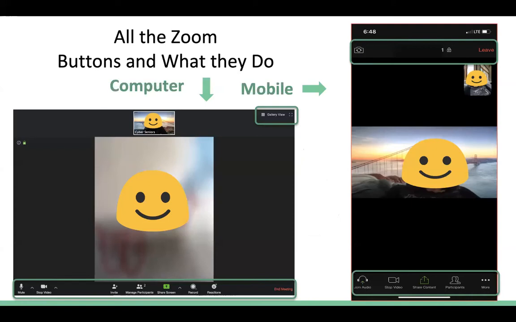We're going to go through all the buttons within your Zoom meeting. So whether you're on your computer or on a phone or tablet, you're probably seeing all these buttons now. They're located at the bottom and the top of your screen. So we're going to go through what all those buttons do.